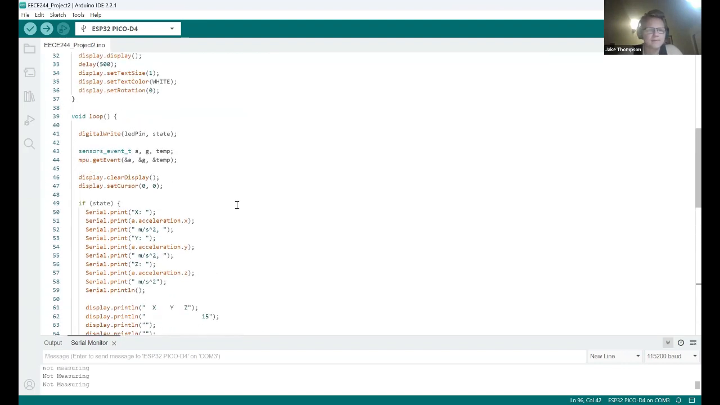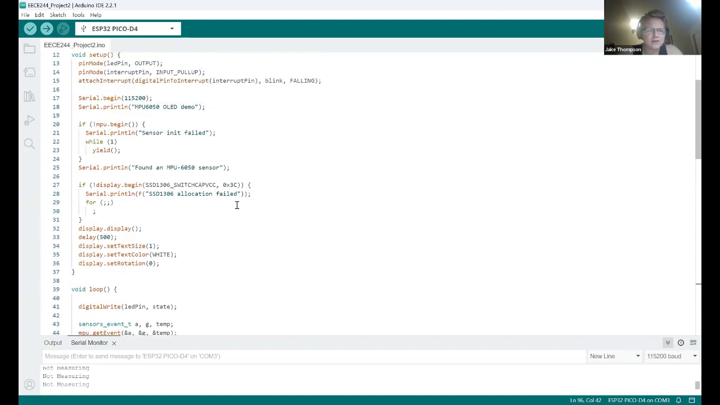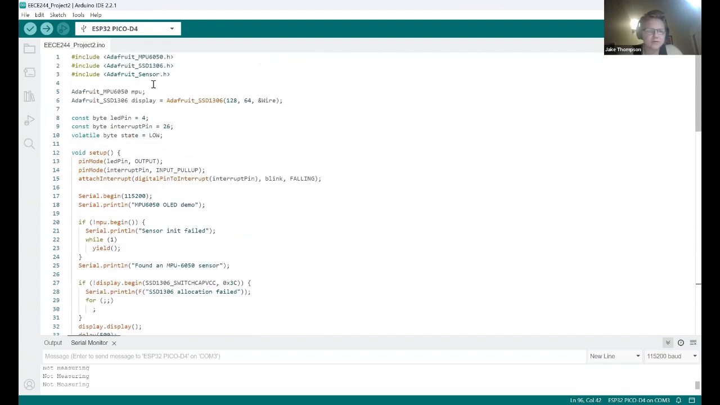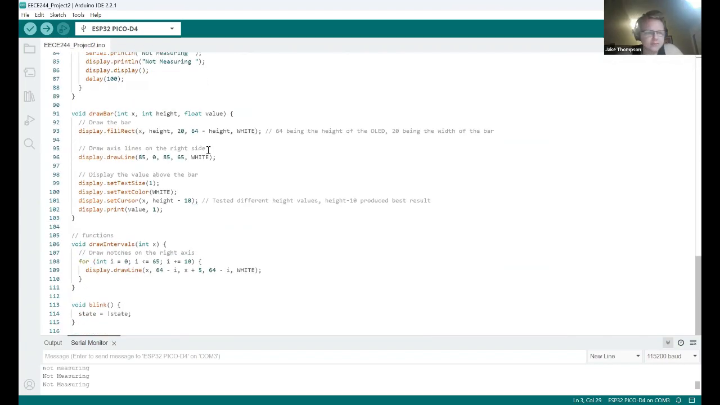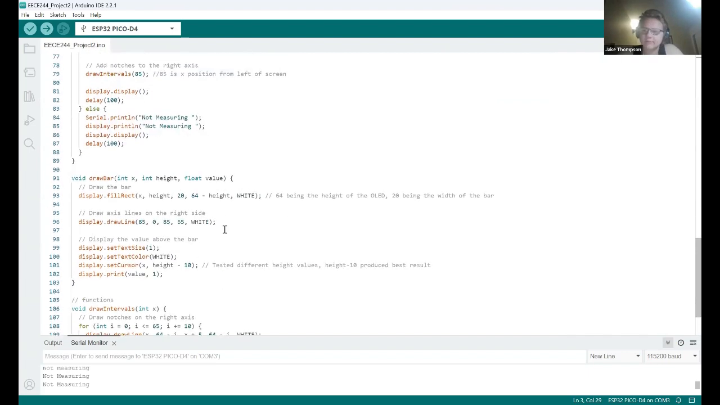So that's that. A lot of this, again, is from stuff that we've done in class. Oh, so I included a few libraries in here. One of them was for the actual sensor, which is the MPU 6050, and then this is for the OLED screen. But yeah, I think that's about it. Nothing too complicated here. So, yeah, that's my code.